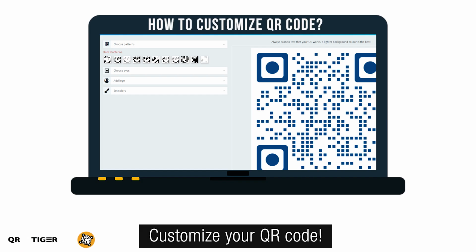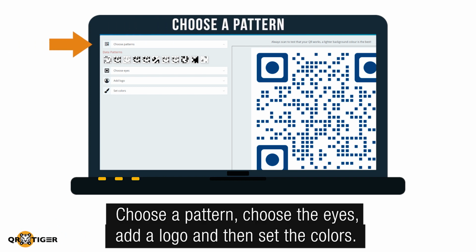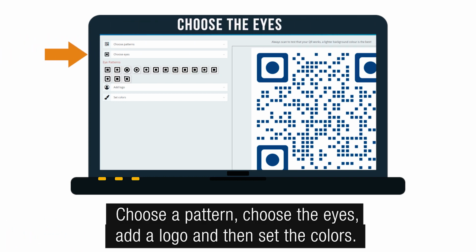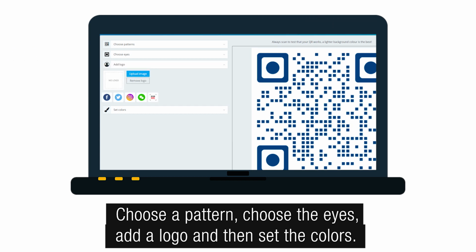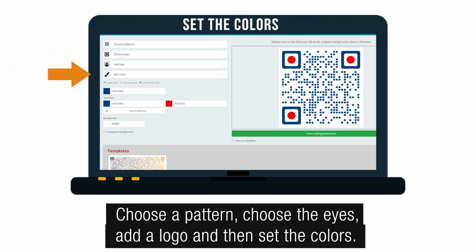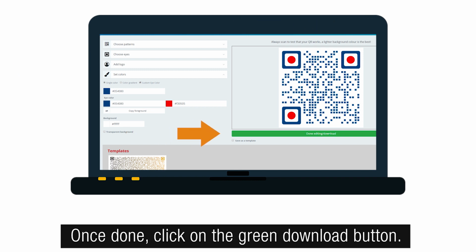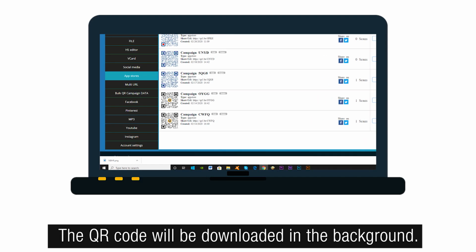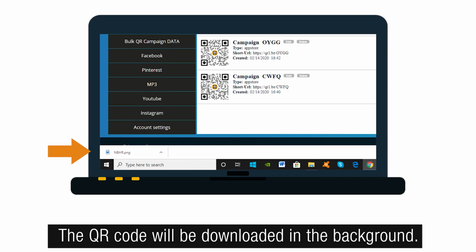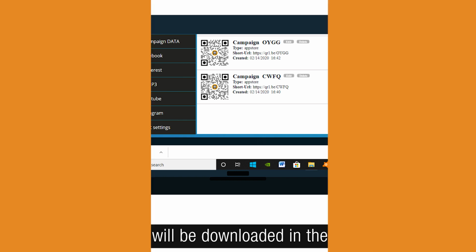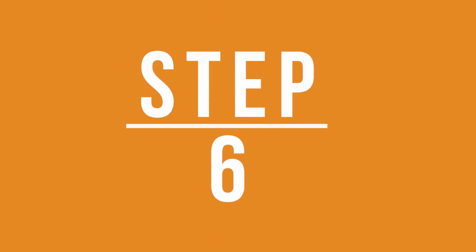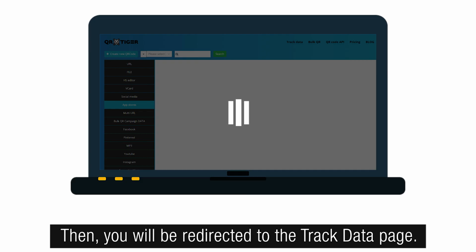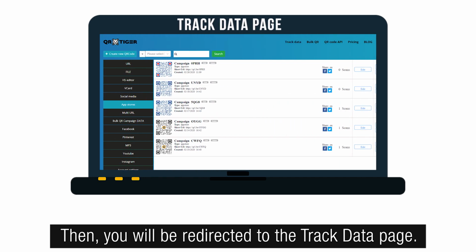Customize your QR code. Choose a pattern. Choose the eyes. Add a logo. And then, set the colors. Once done, click on the green download button. The QR code will be downloaded in the background. Then, you will be redirected to the Track Data page.